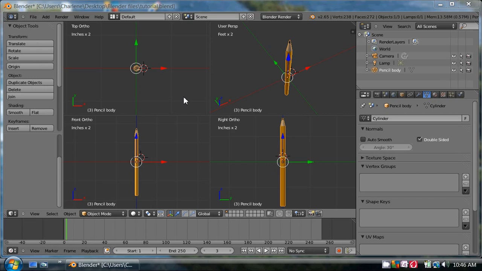Okay, so the next step in this series is to create some text. We need to create a mesh out of the text and then use that mesh to cut a hole in the side of the pencil, basically stenciling the text onto the pencil. So the first step is to create the text. We do that by hitting Shift A.